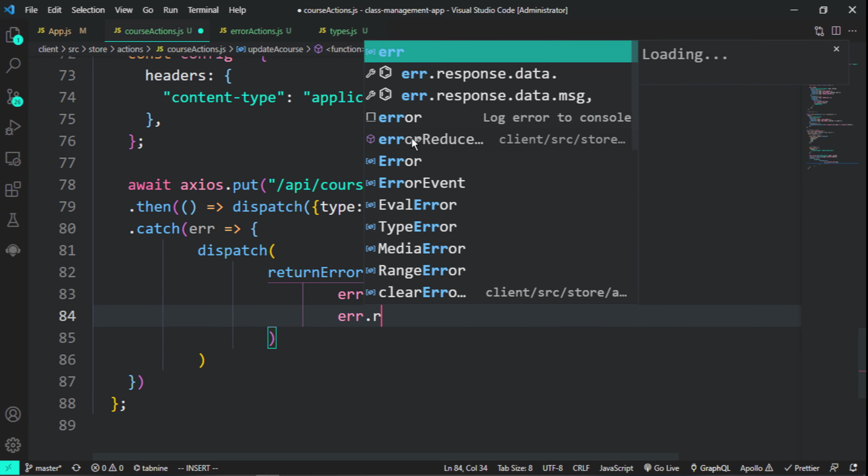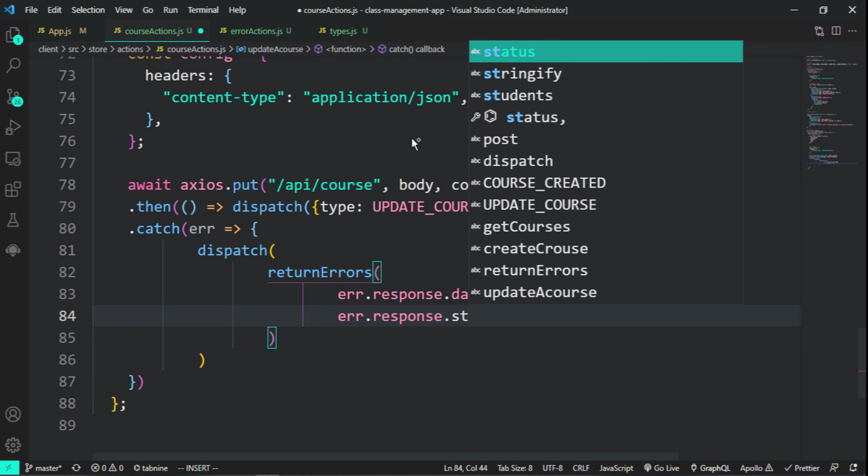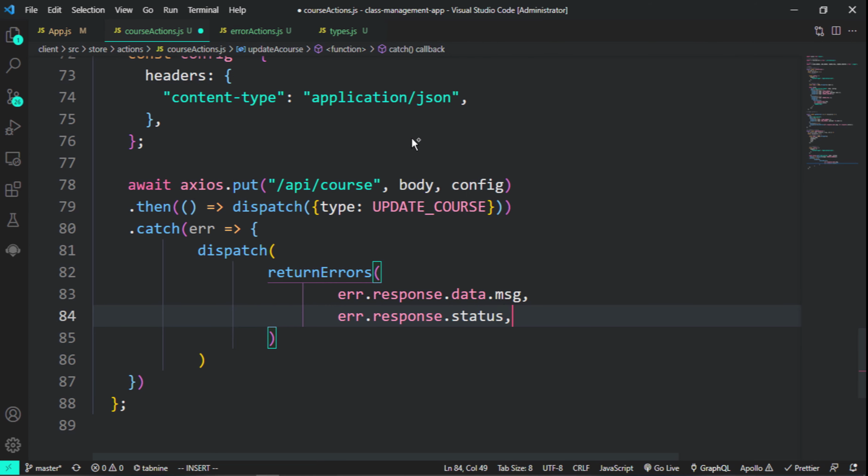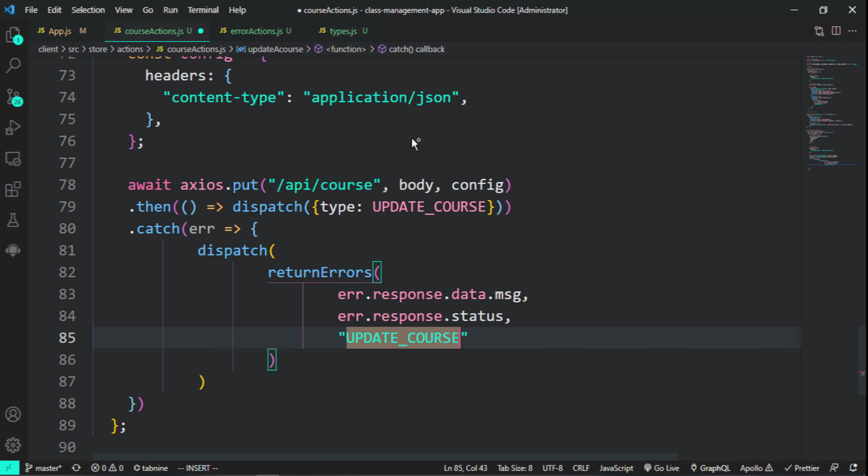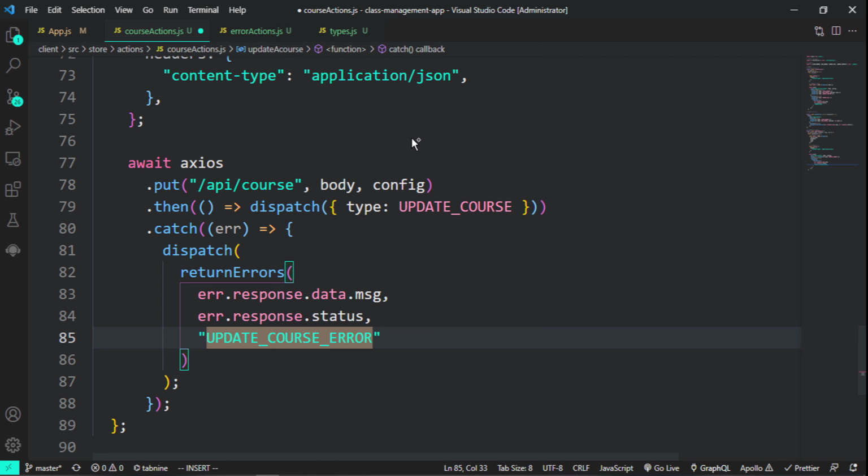Then we have the error.response.status, and lastly here we can just pass a simple ID, something like update course error. We are going to be making use of this one to actually display the message coming from our returned errors for update course. And that's it for update course.